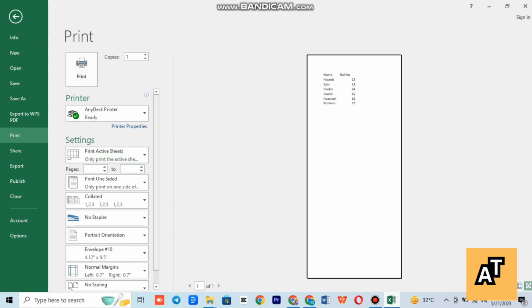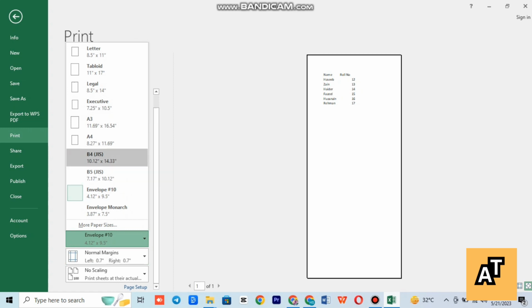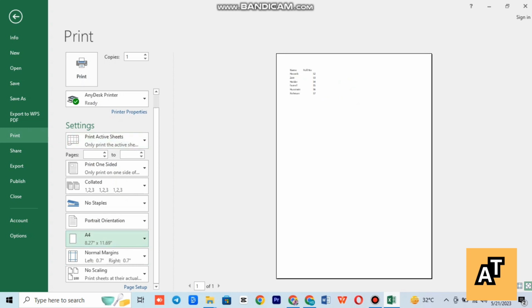Scroll a little down and you'll find the option of portrait orientation. You have to tap on it, and now tap on normal margins, and in the middle you will find the option of Envelope 10. You have to tap on it and you have to tap on A4. Click it and then tap on print. It will print your A4 size page in your Excel.